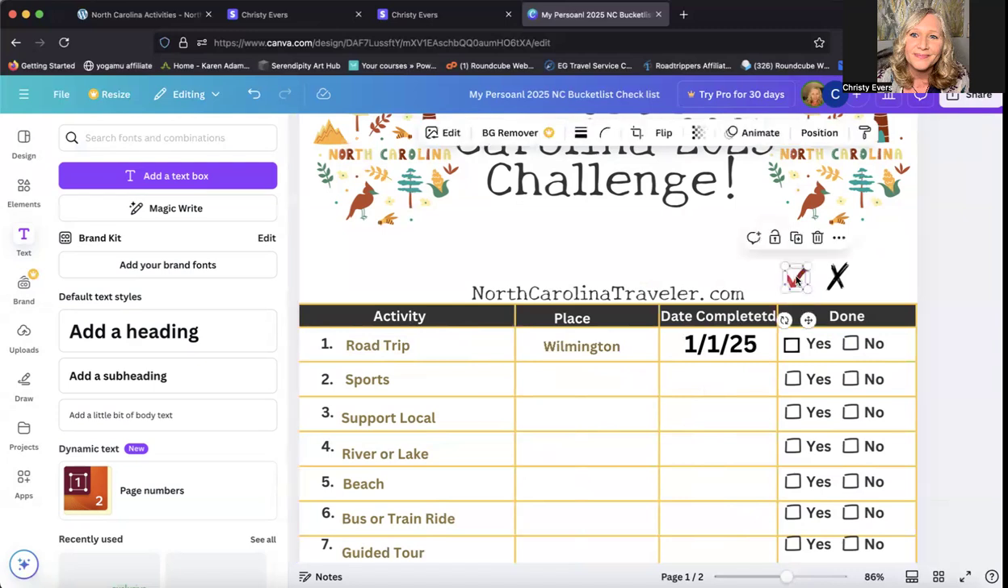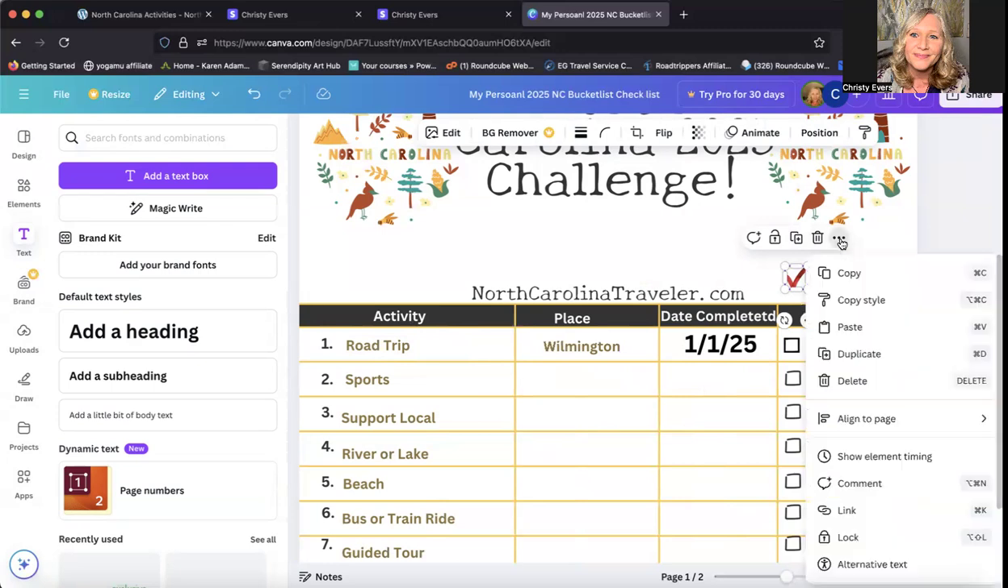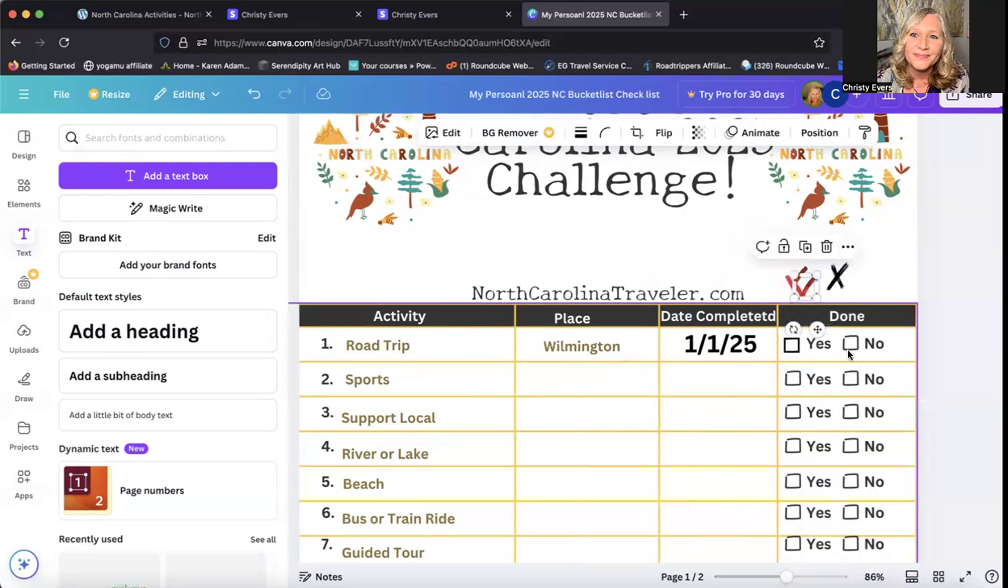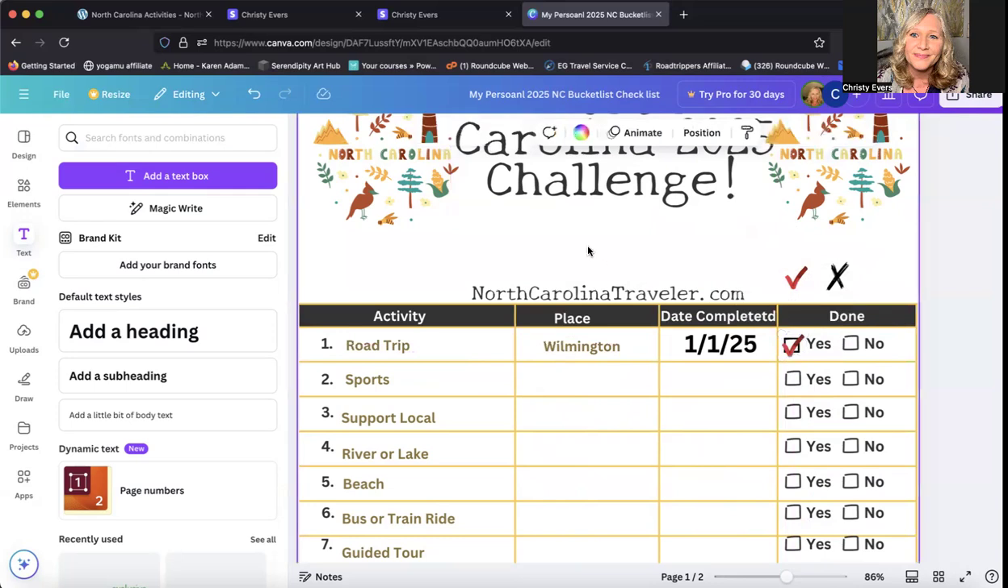So I go up here, I click on my check mark, go back to those three bubbles, click on the bubbles. Down here, you click on duplicate. Now I have two check marks. Just click and drag one of those check marks down to where you want it to be. All right, perfect. Now we've got one checked off, and I'm looking at sports.